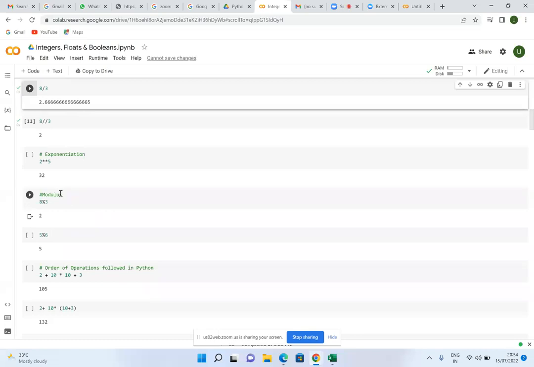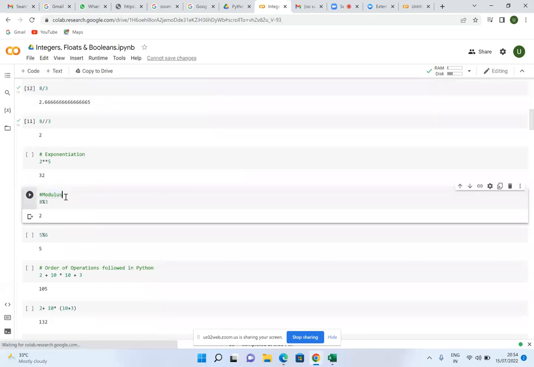Okay. And modulus. Modulus is another operation. Modulus is nothing but the remainder. We have 8 by 3. For 8 by 3, the remainder we get is 2, because 3 times 2 is 6 and 8 minus 6 is 2. So modulus is nothing but the remainder.